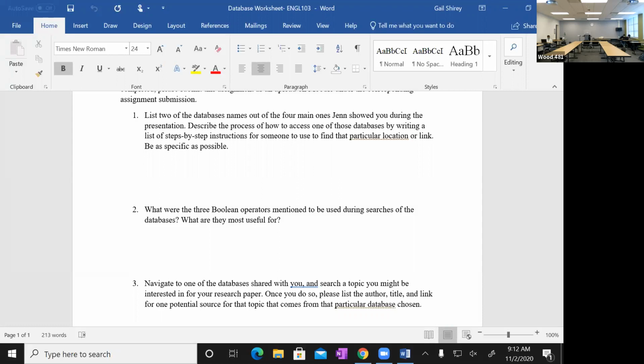Then you need to describe the process of how to access one of them by writing step-by-step instructions. Be specific. So name the 2 databases, and then for step 1, tell me what to do. Step 2, tell me what to do. Step 3, tell me what to do. And if I follow your steps, it should get me to the databases.